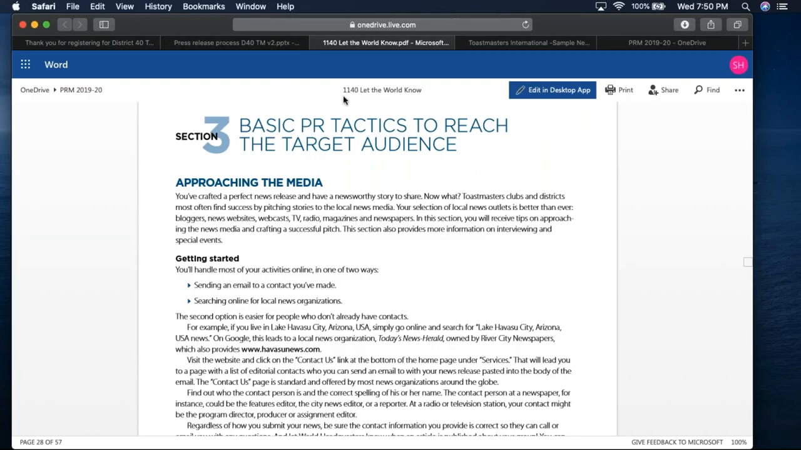One of the things that I'm showing you here is a manual that Toastmasters.org puts out, item number 1140, entitled Let the World Know. This is basically a 48-page manual for specific PR, public relations tasks. There's a lot of different things in here, but I really want to focus on section 3. If you want to focus on that, you want to get this manual as a VPPR, and look at section 3, which has specific PR tactics to reach your target audience.